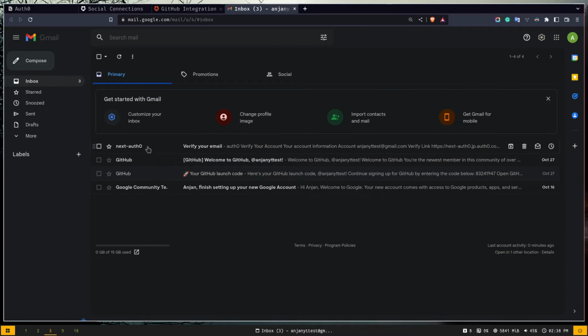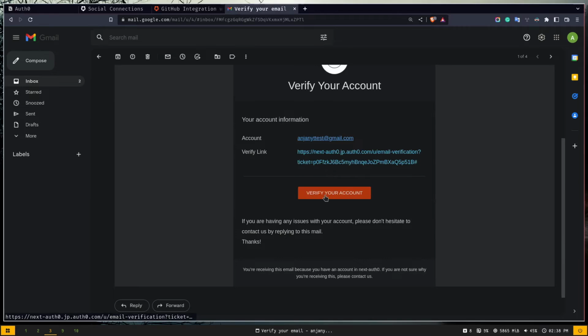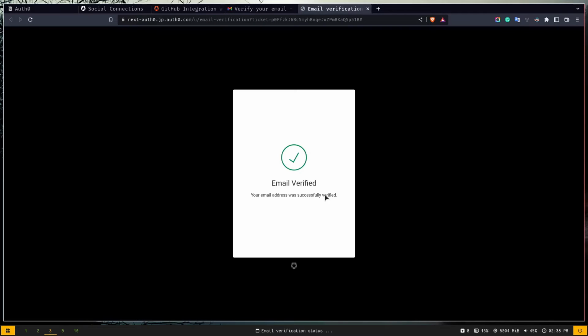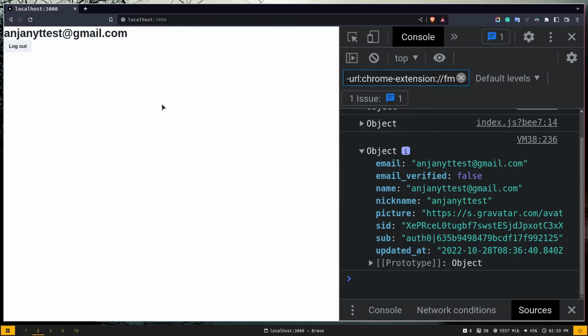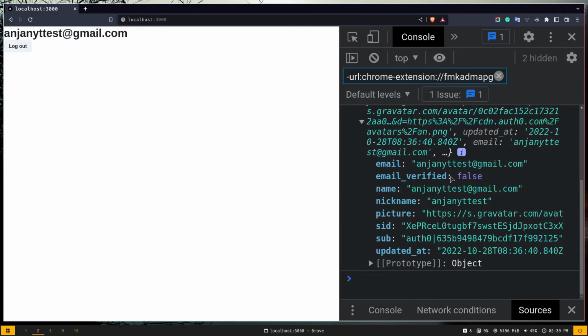Here we have an email from our application. It says verify your account. So let's click on verify your account. And it says email verified. So let's go to our app. Let's just refresh. And let's see the object. But the email verified is still false.